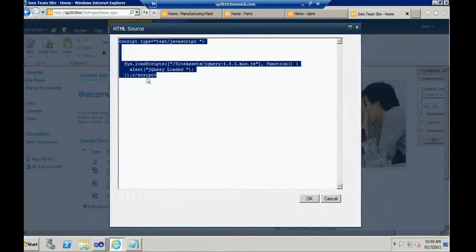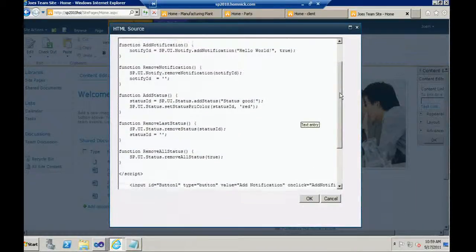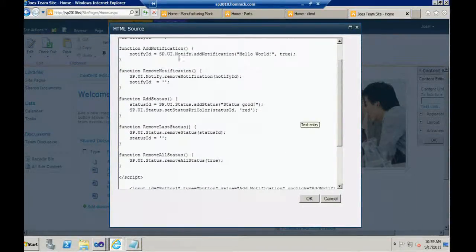Oh, kind of left over, huh? We'll get rid of that. And notice we have a SPUI notify. Add notification. And notice how mine went away? You can make them sticky too. Well, then you got to do the remove notification, so you put it into notify ID. Same thing with status. Status you need to clean up.